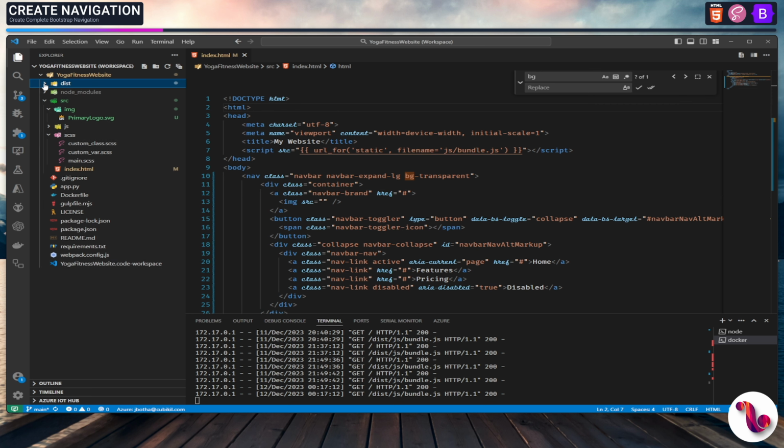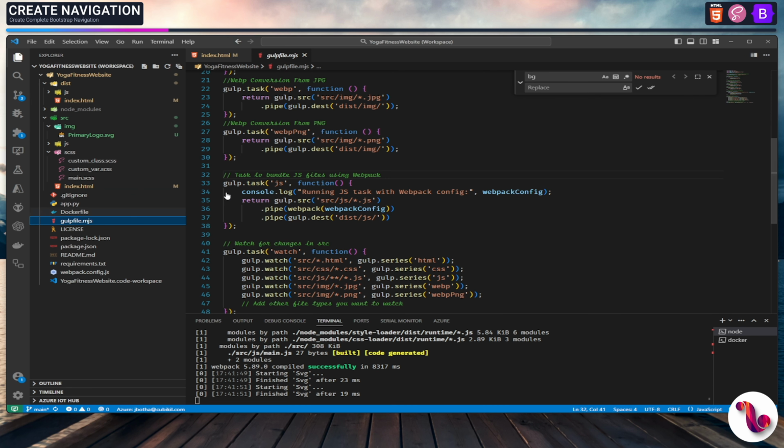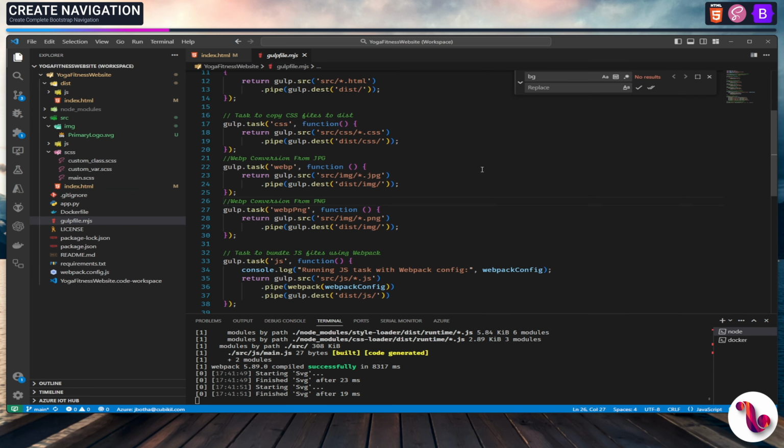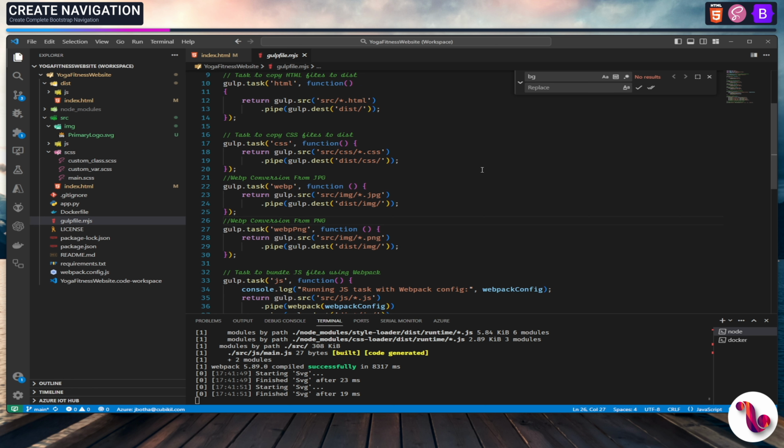One thing that you are going to notice is nothing's going to happen because at the end of the day, we need the image to actually move to our dist folder. To do that, we need to modify our Gulp and add a task to be able to handle SVG files. Let's open up the Gulp file MJS. And there's a few things that I've noticed. I quickly scanned through this and I've noticed that we need to add one or two things.